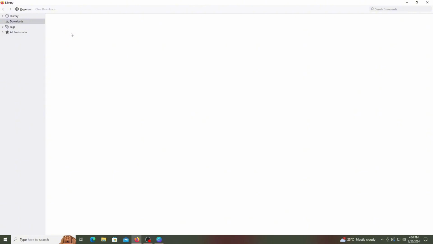I don't have any because I cleared mine already. To clear all your downloads, just click on Clear Downloads. This facilitates resuming interrupted downloads, helping users avoid starting over if a download is paused or disrupted. That's how easy it is to see your recent downloads on Firefox.